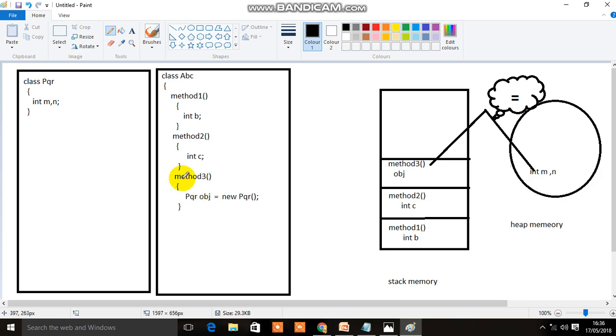There is another method called method3. When we reach method3, a corresponding space is created. Here I'm not declaring any variable; I'm creating an object. So this is a reference. This reference object is stored here, and when you say new, a corresponding chunk of memory is allocated in the heap.